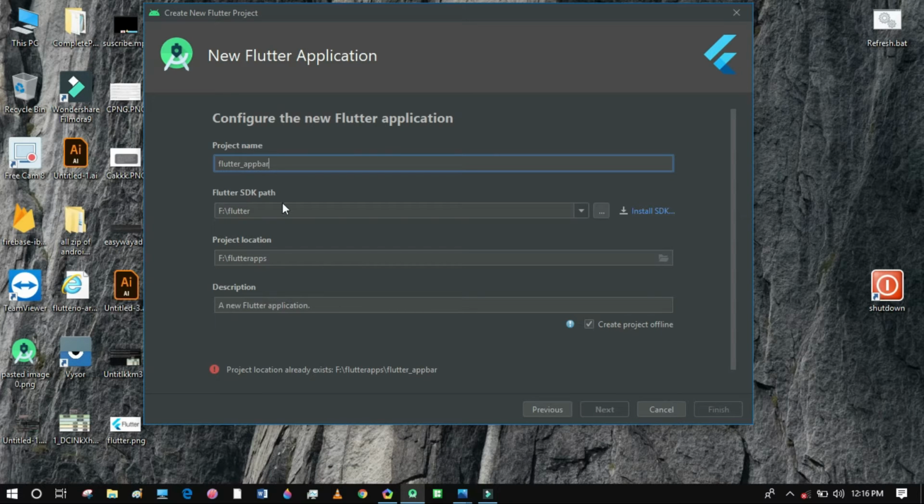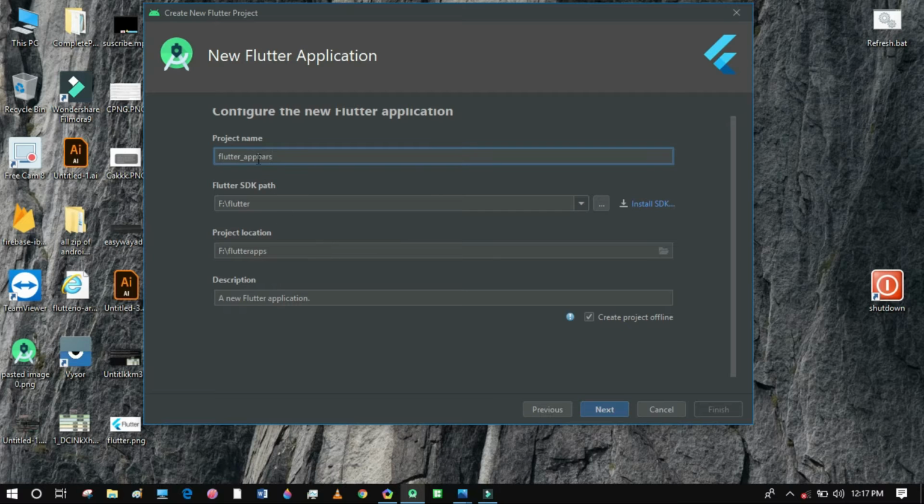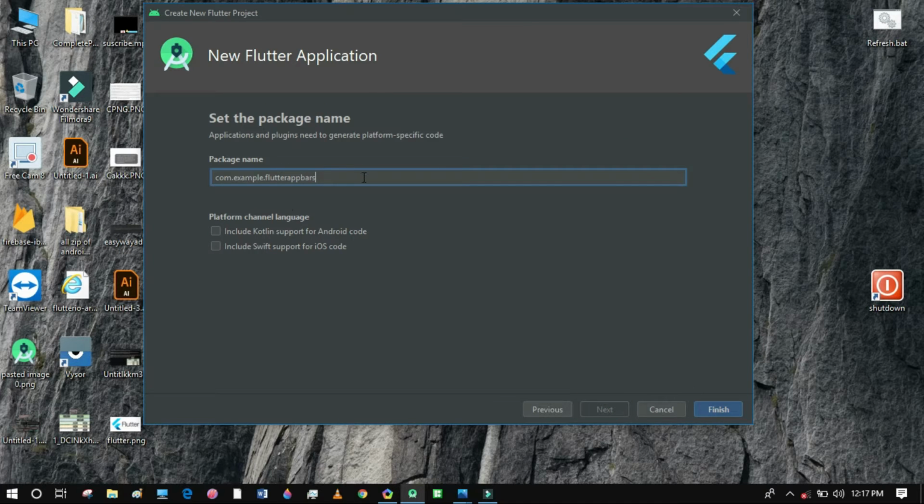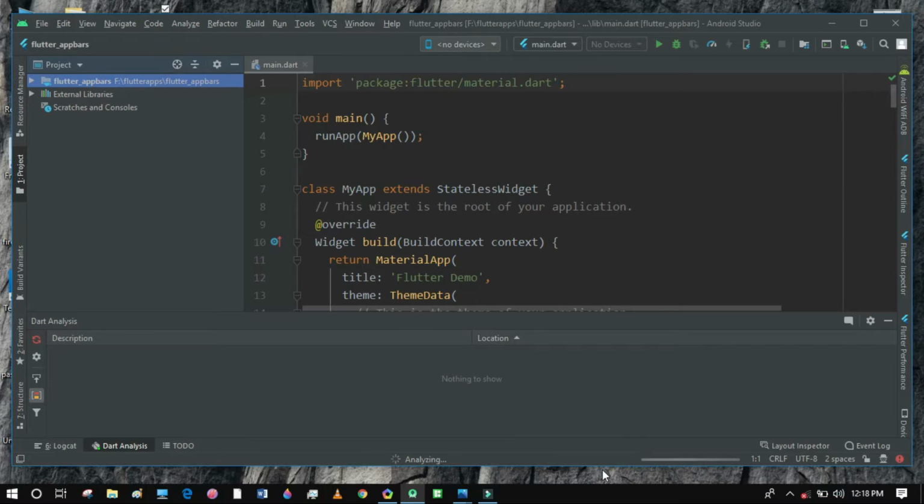A new Flutter application. The name was already stored, so I changed it. Click next. This is the package name. Next, finish. Wait for a while, it will take a few minutes. Still in progress, wait for a while.